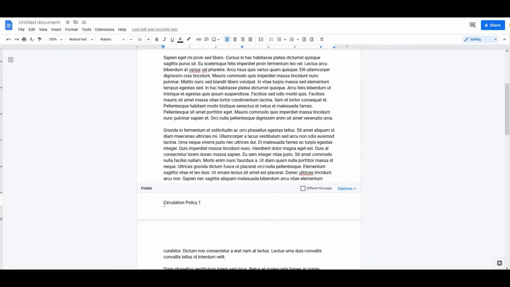So what you do now is you come back down here to your footer, place your mouse cursor to the left of your footer text, and then you just have to press tab once. And circulation policy is going to go straight to the middle of the document, thanks to this center tab stop up here. And then the same thing for the page number. Place your mouse cursor to the left of the page number, press tab once, and it goes all the way to the right side of the screen.